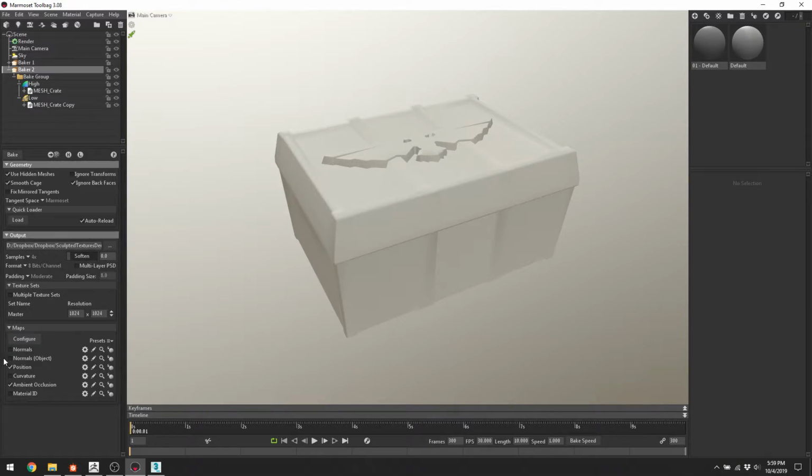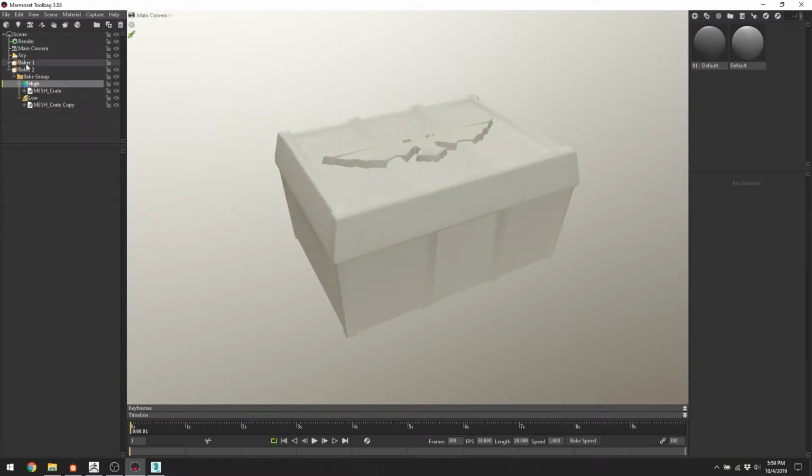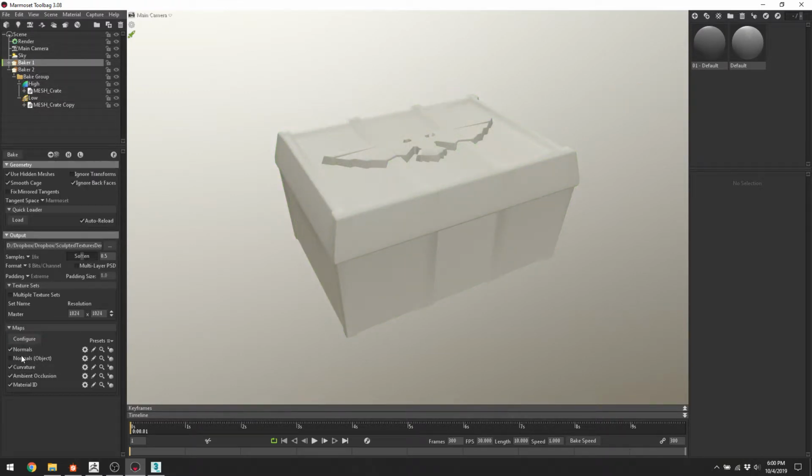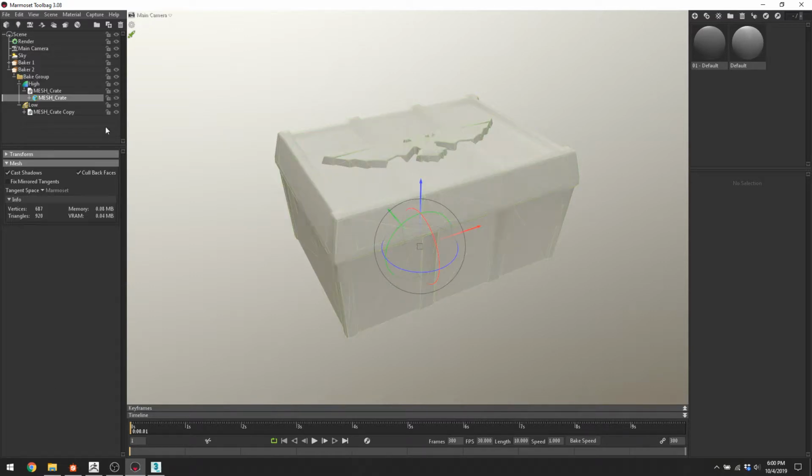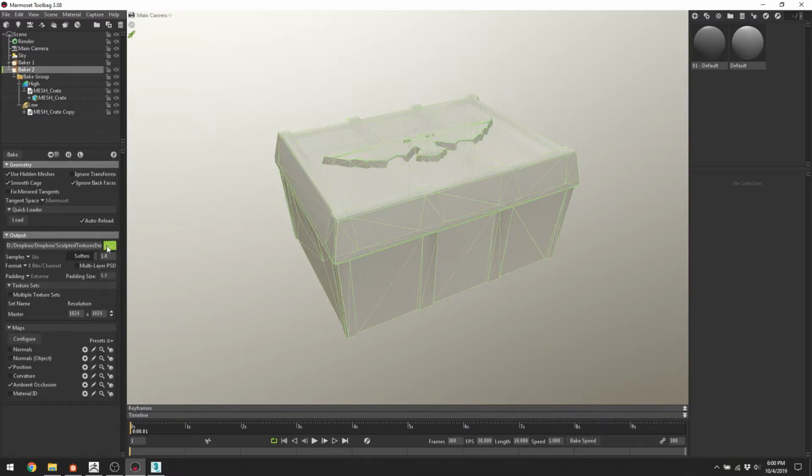Object space normals, which are similar to the position map, do take the high poly into account, so that one's actually something safe that we could bake on the high poly baker, but we're not going to right now. So baker 2, set that up, samples 16, padding extreme, soften. For this one, we're going to soften it all the way because this is a low poly, and we don't want it to accidentally capture low poly detail in the ambient occlusion map. So we're going to soften all the way.